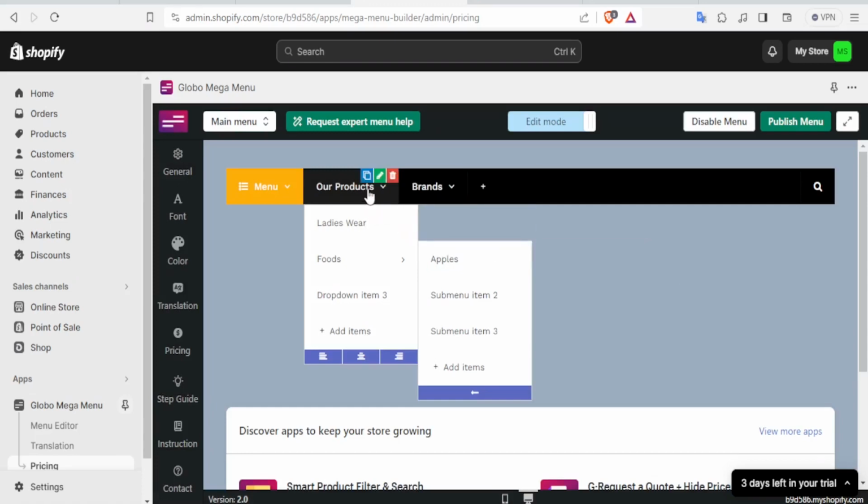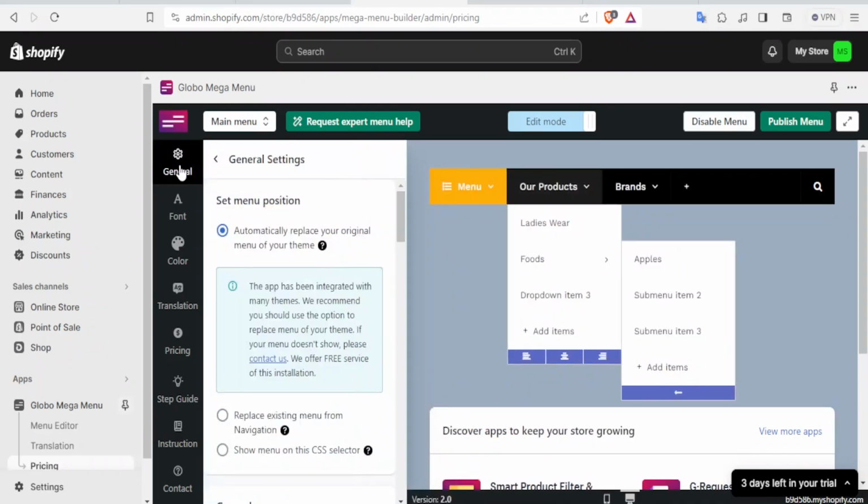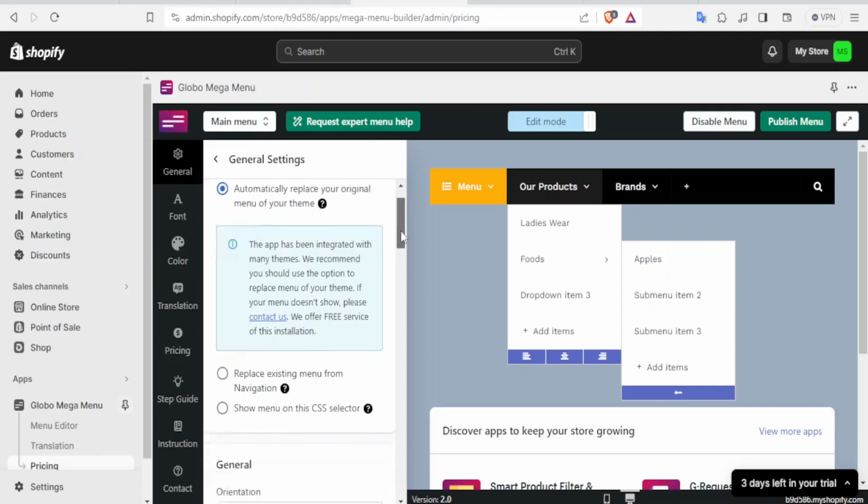So you now notice under our products, we have ladies wear, we have foods, we have others. So under foods, we have apples. We can edit the second one the same way we edited the other one. So as I said in the beginning, you can also change the general settings on the right hand side here, where you can automatically replace your original menu by your theme. You can also replace existing menu here.